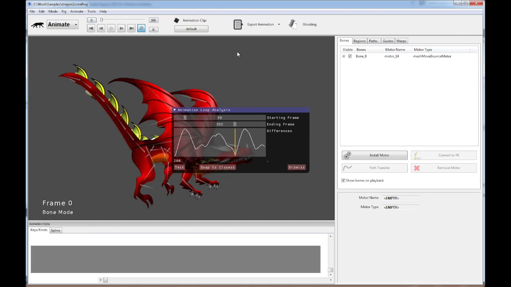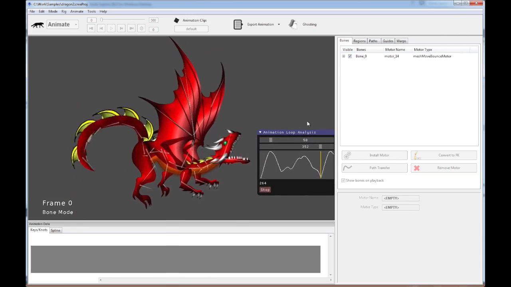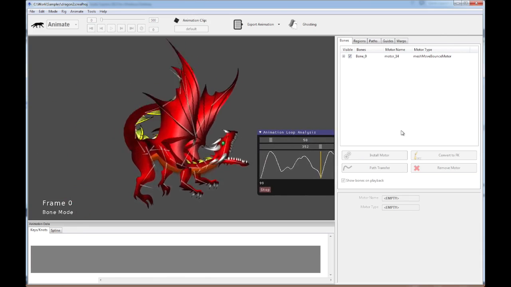But what you do is that when you export your animation to, say, a game engine, you just use the runtime to set the custom frame range. In this case, from 50 to 352. That's all you need to do. It's very simple. So you just take out these two values, go into your runtimes, and just set them, and you're done. And then you basically get this result over here, which is a perfectly looping animation. So that's what the animation loop analysis tool is for.